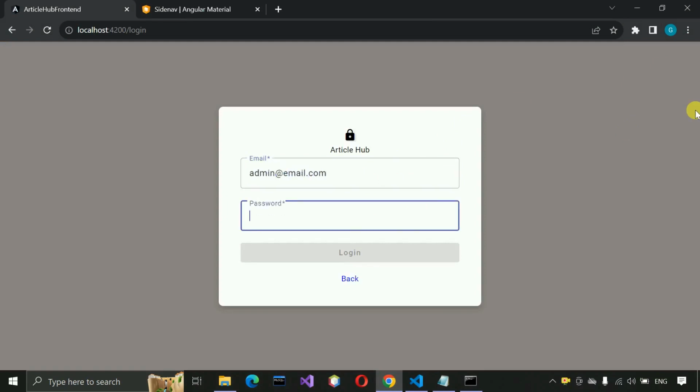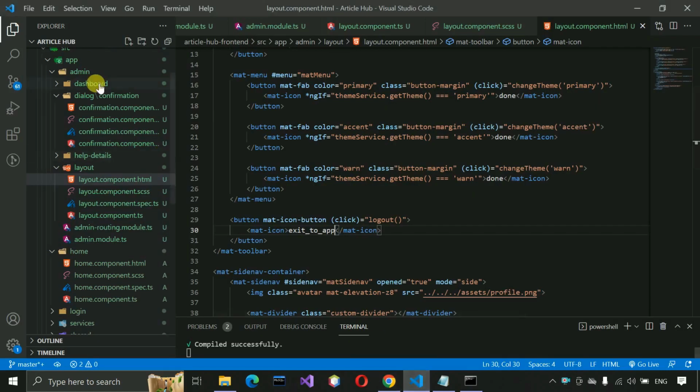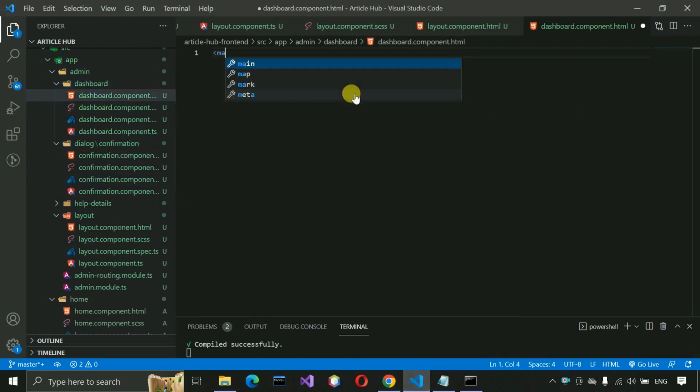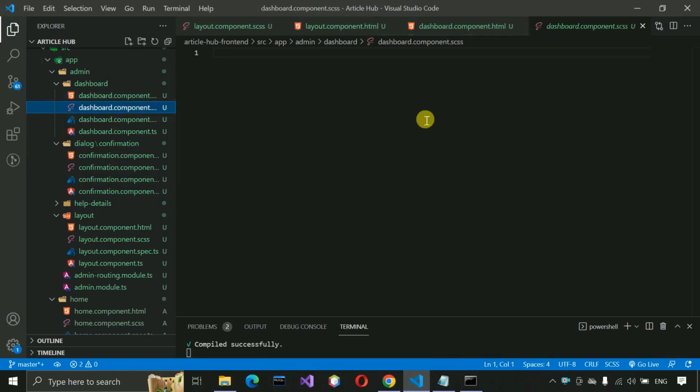So let me log in again. I'm going to click on login. You can see we route to the dashboard page. After this, we need to write a few more things. So let's go to the dashboard page. Here I'm going to remove this one. Here we just need to write mat card and b and span. Here write a message like welcome admin. Save this and put a little padding for the mat card.